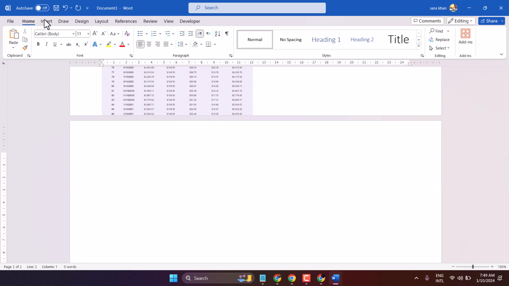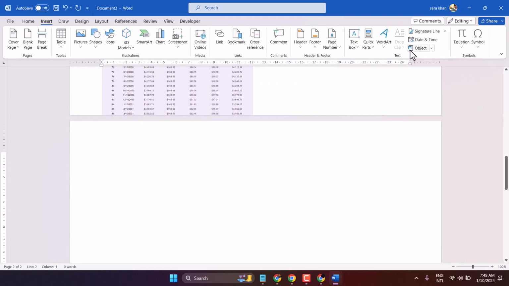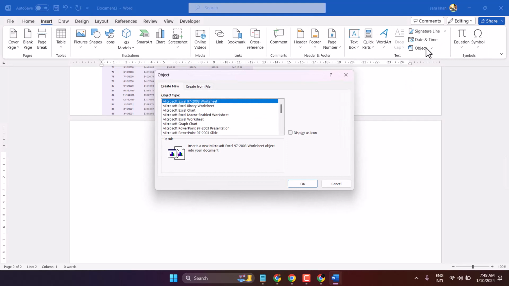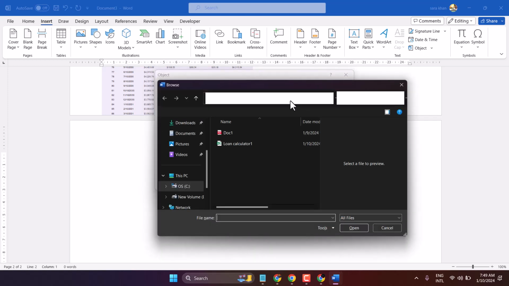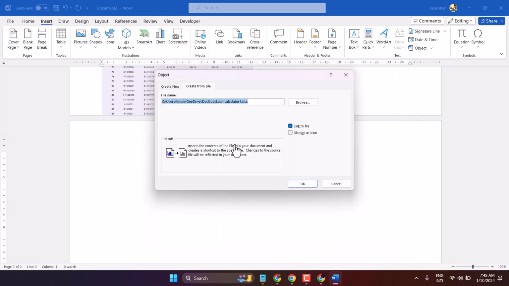Just follow these steps. Insert object and make sure select here Create from File, Link to File and select your Excel. Click on OK.